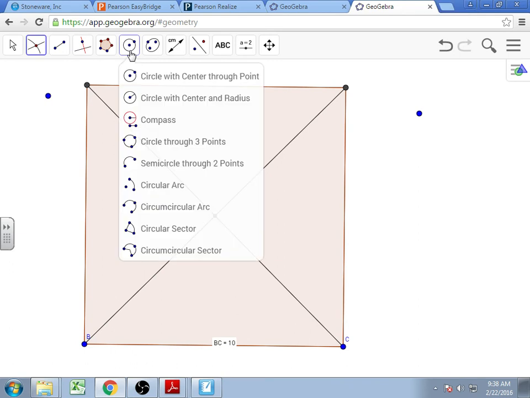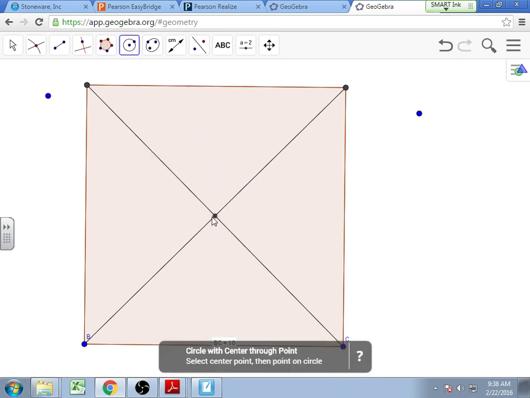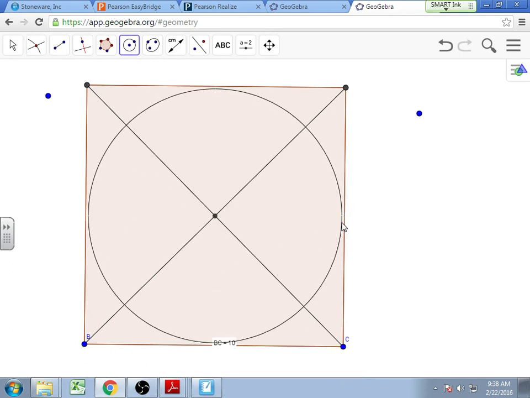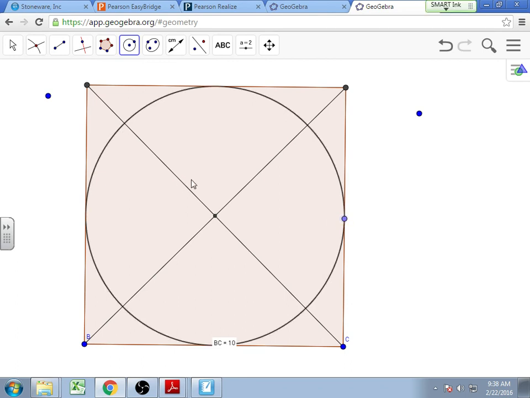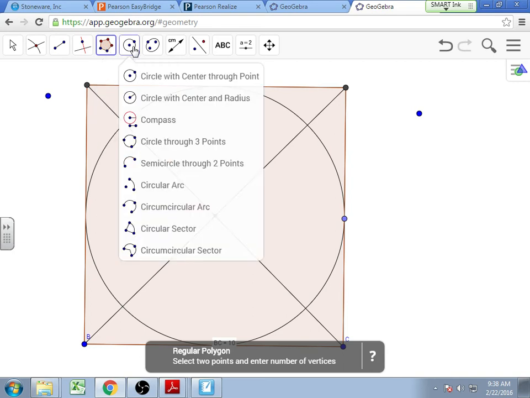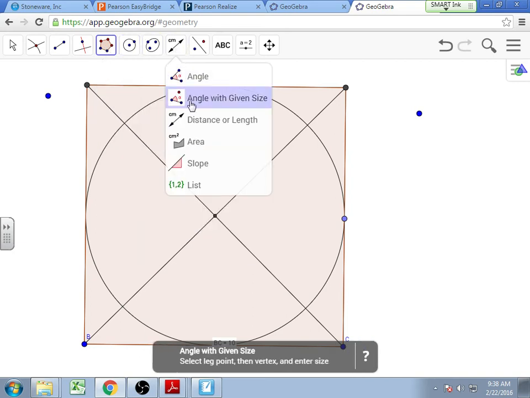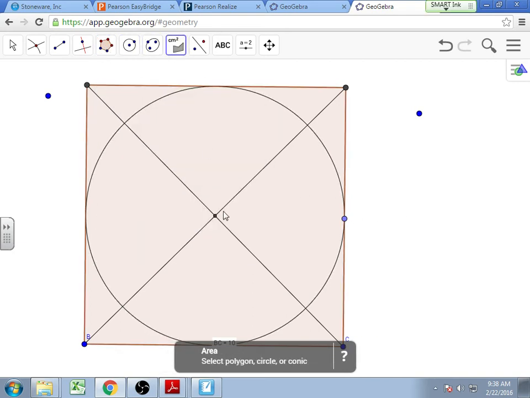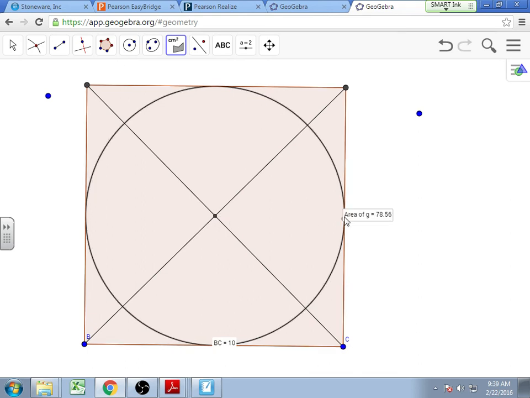So now I'm going to do a circle with center through this point, and I'm going to make the radius the size of the circle. But now I could say, okay, I want to know the area of that circle. So let's say area of this circle. Well, there's the area of it. I can do the area of the square.